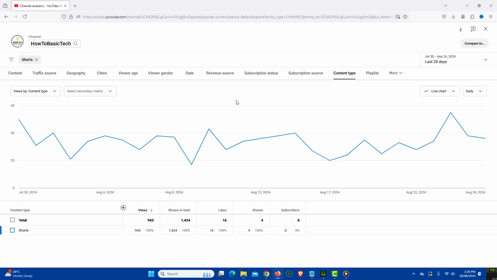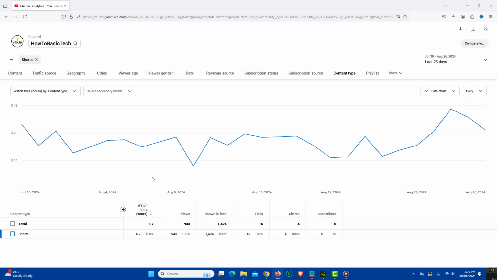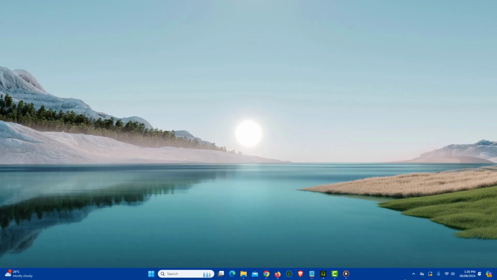And here in Advanced mode, click this plus icon and from the pop-up, click Watch Time Hours. A new column will be added showing you Shorts watch hours. You can even change duration from the drop down. So that is how you can check watch time hours on YouTube Shorts.